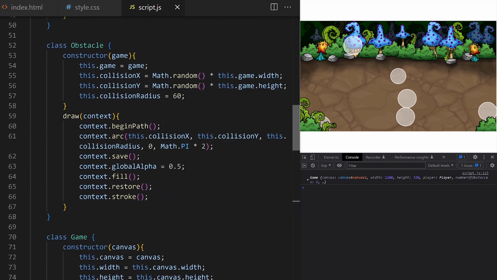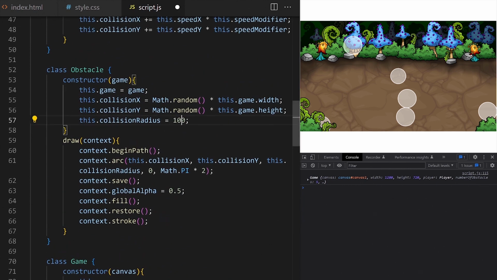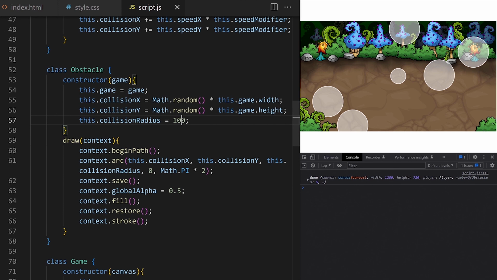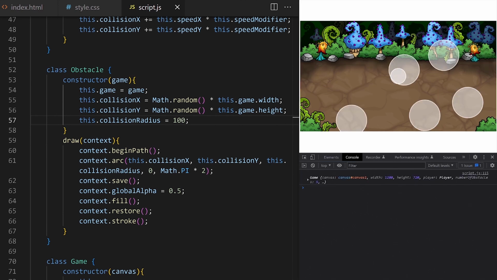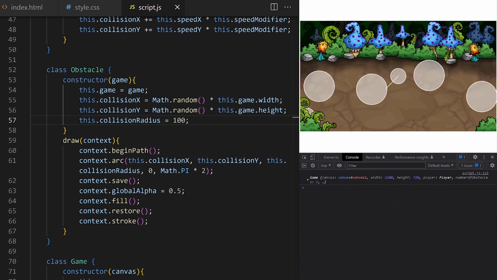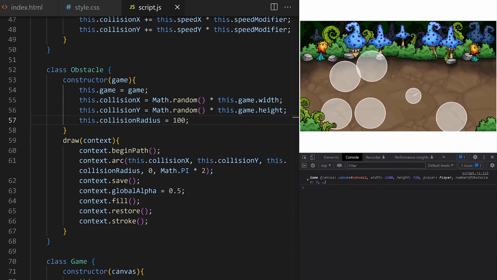I go up here and I make the obstacles a bit larger. Every time I refresh the browser window, they get positioned randomly somewhere within the canvas area, because that's how we define their position on lines 55 and 56.